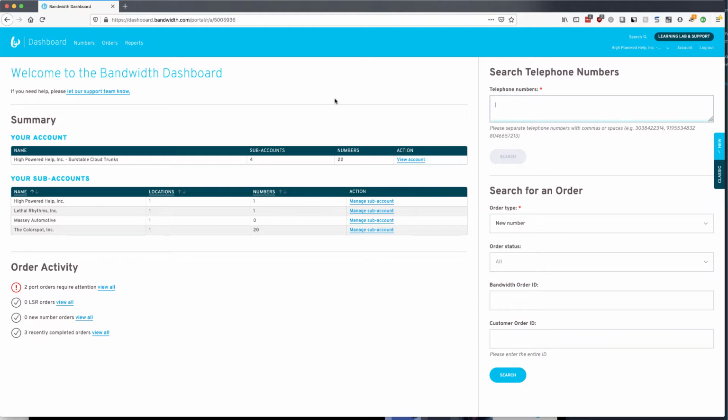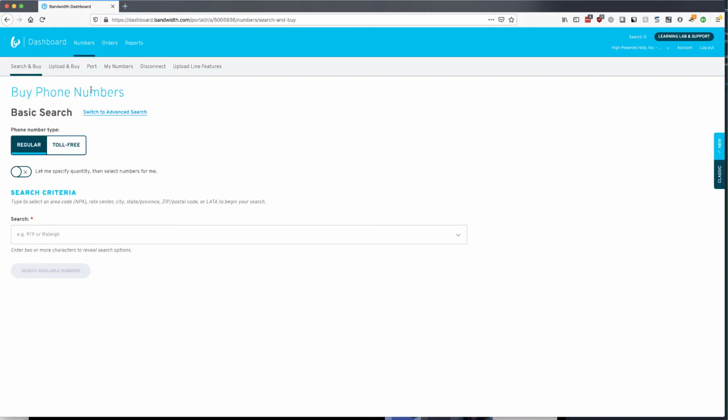So for a test number for Massey, they have a 770 area code. So let's go to numbers, search and by, regular, and we can do search. You can do it by the area code. So we have this NPA, which is the area code, the rate center. A rate center is kind of like a geographic area that is billable.